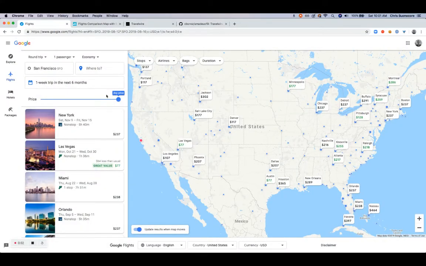Hey there. If you've traveled recently, you might be familiar with this screen. This is the Google Flights map search for finding flights. So it's pretty easy. Just search for your location and where you're going, and you can find prices and dates that fit your criteria.